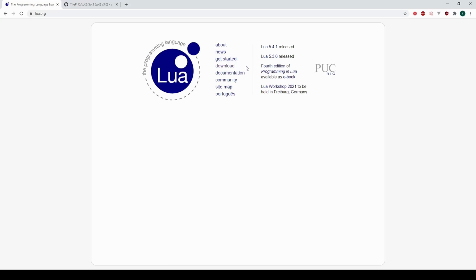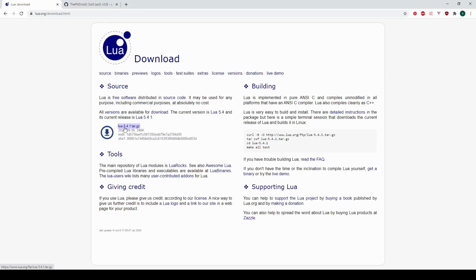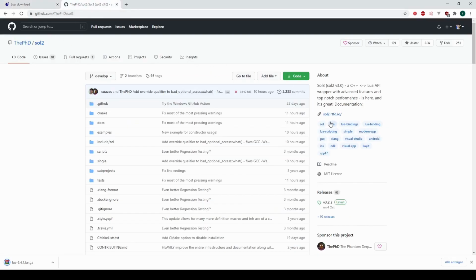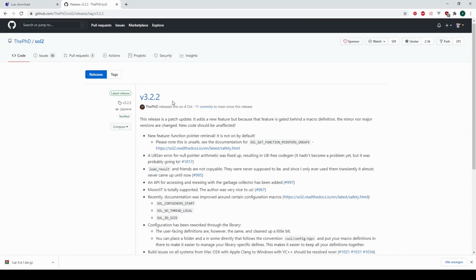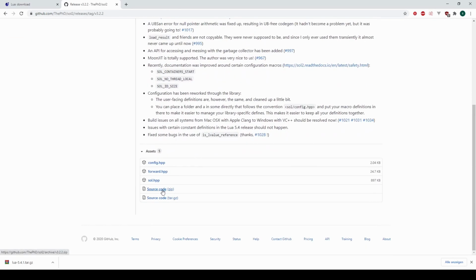Alright, let's start by downloading Lua. I will be downloading 5.4.1 and let's get the latest release of Sol2 as well. In my case, this is 3.2.2 and I will grab the source code zip file.